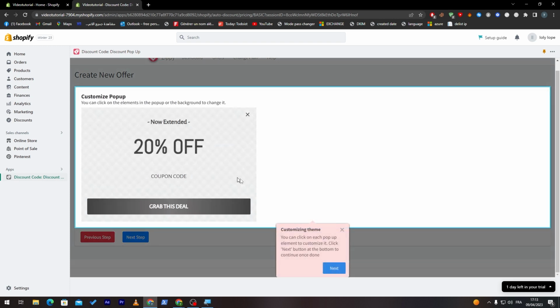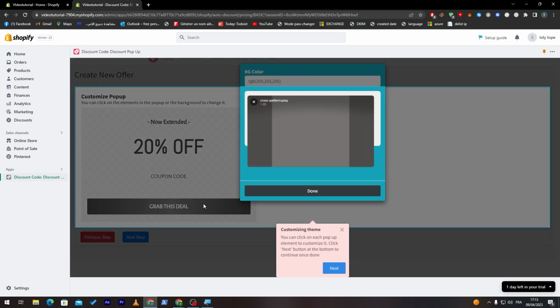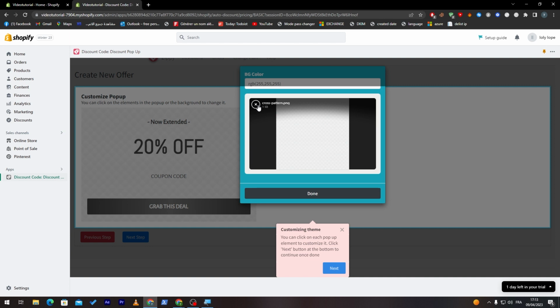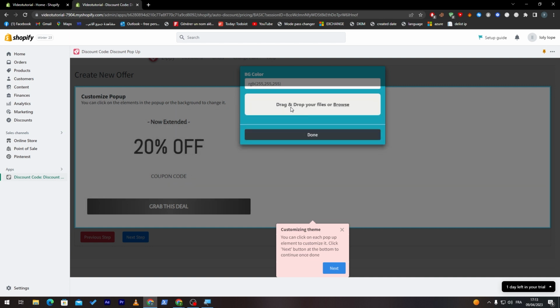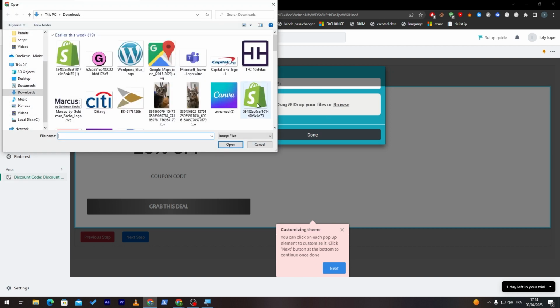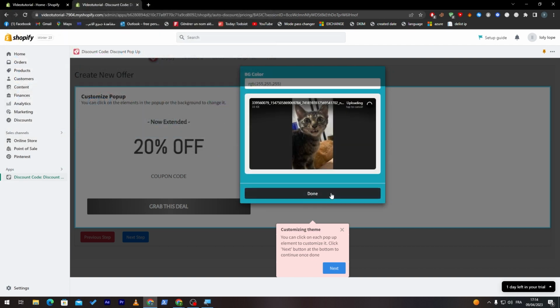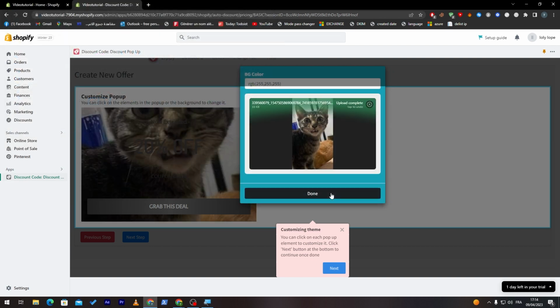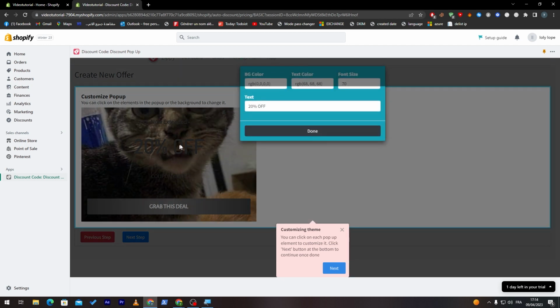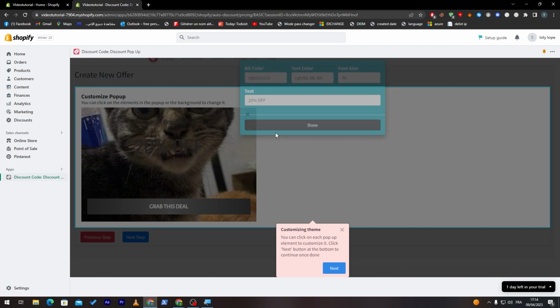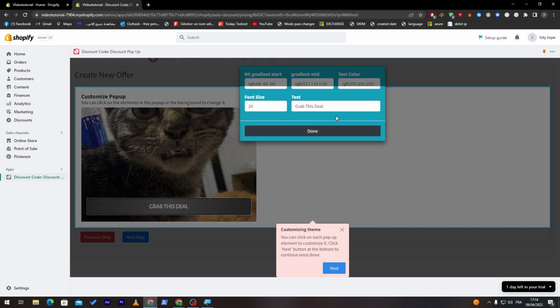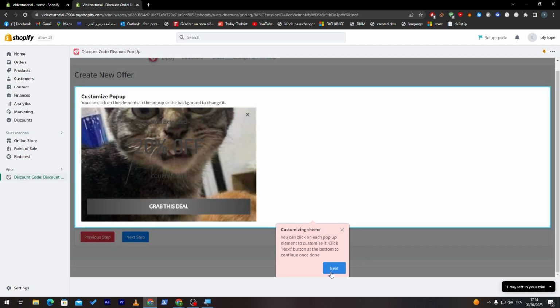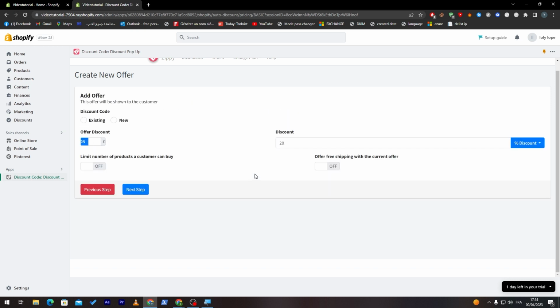So as you can see, customizing the theme is now up to you. You can customize everything, literally everything, as you can see. You can drag a color, drag and drop files. So for example, let's try to drag this image and let's click on done. This is just an idea. Here you can change the text itself, how much the discount is, and even the button itself. So it is completely up to you. Now when you finish with that, click on next step.